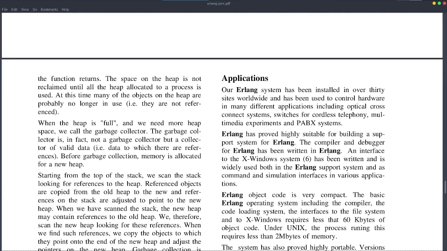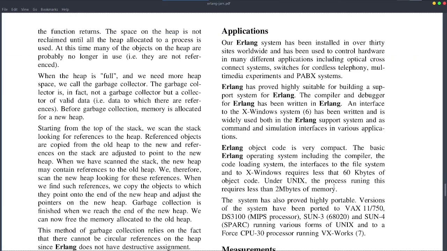Erlang object code is very compact. The basic Erlang operating system, including the compilers, the code loading systems, and the interfaces to the file system and to X Windows, requires less than 60 kilobytes of object code. Under Unix, the process running this requires less than 2 megabytes of memory.